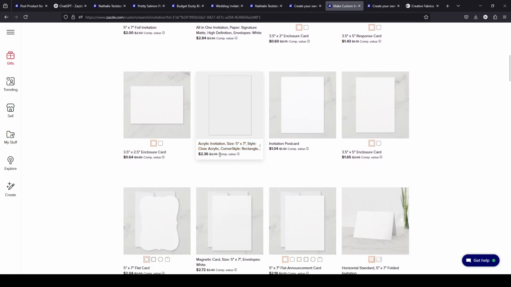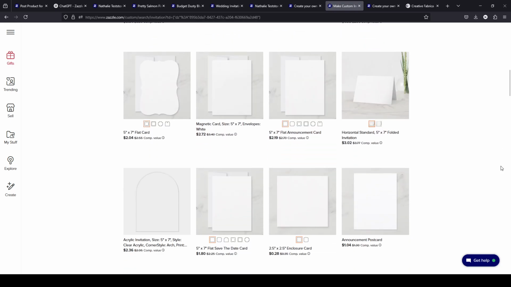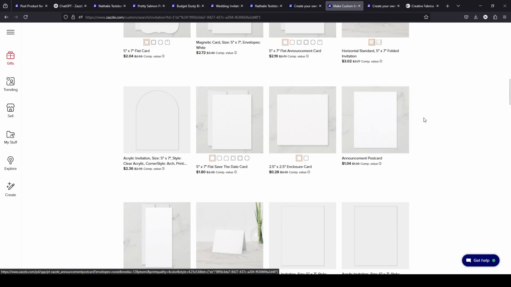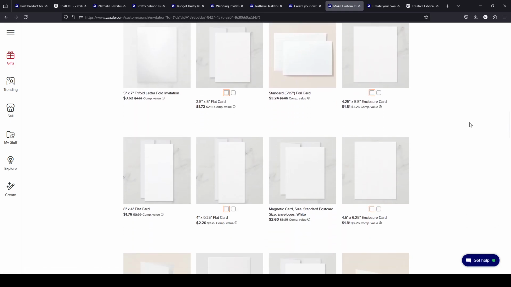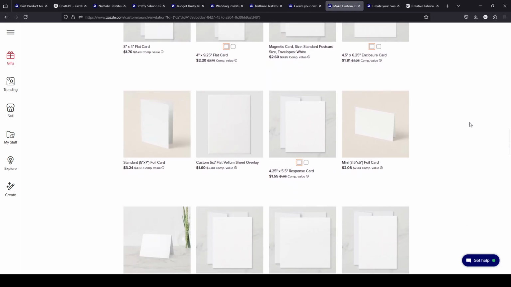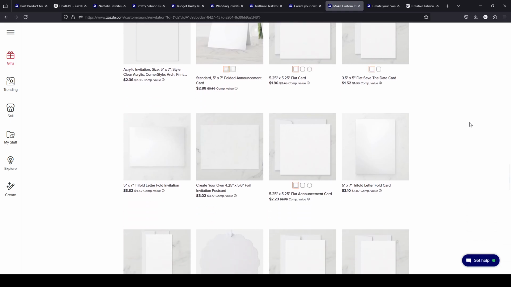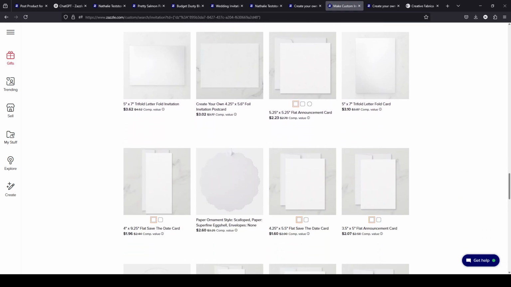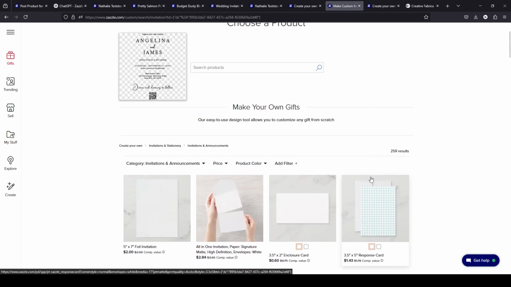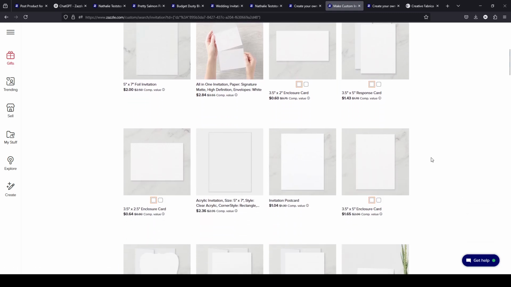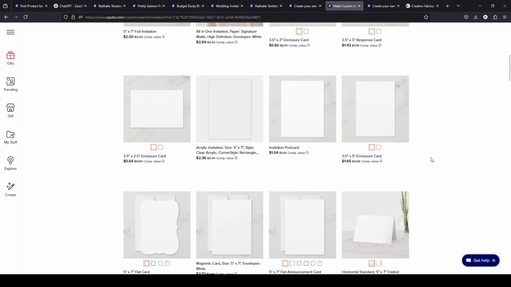We're looking for the one that says 5x7 flat invitation card. It's so weird that it's not coming up. Usually it comes up first, unless I'm being particularly brain fogged. Sorry, give me a sec. Why is it not here? That is so weird. Sorry. Bizarre.